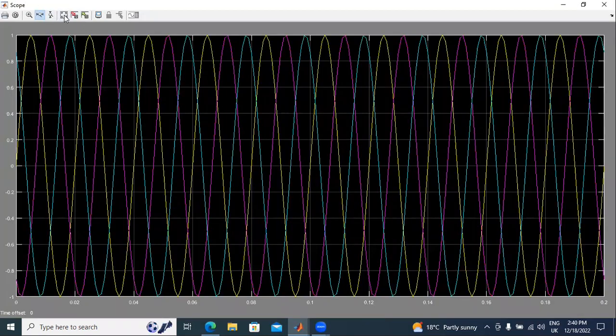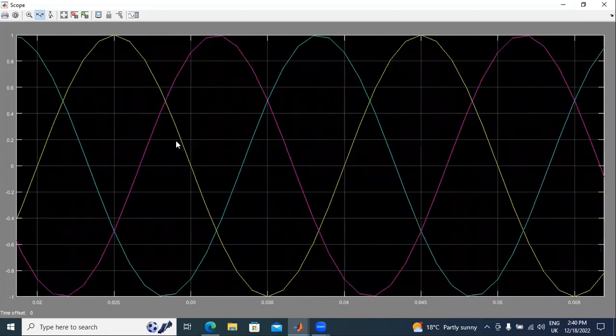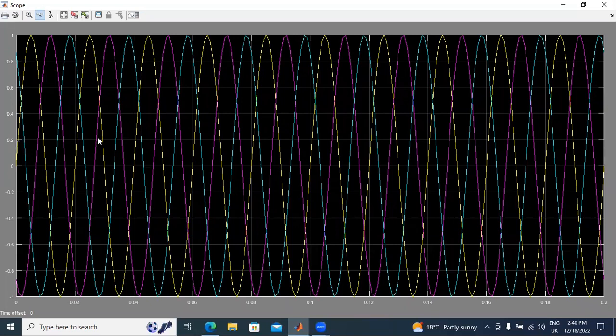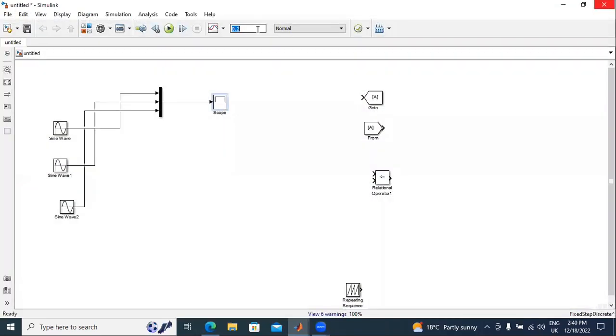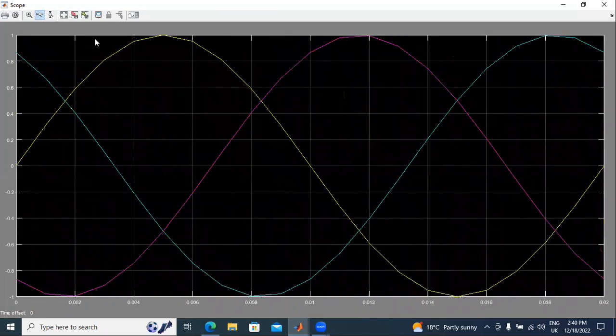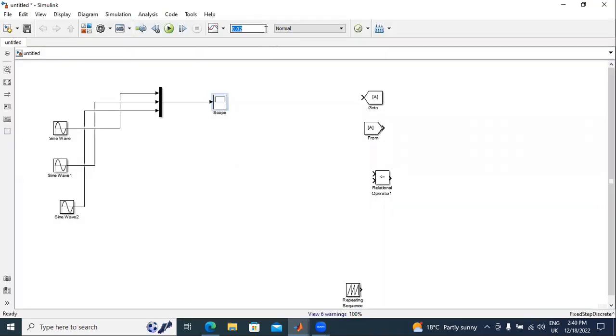Output. So here, this is the first phase, this is the second phase, A phase and B phase. Three phases, with 120 degrees phase shift. Apply time 0.02. 0.02 means 50 Hz frequency. Here only this first phase, after 120 degrees the second waveform will start, and after 240 the third waveform will start. This is the 3-phase sine wave.